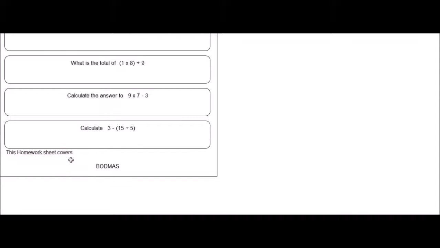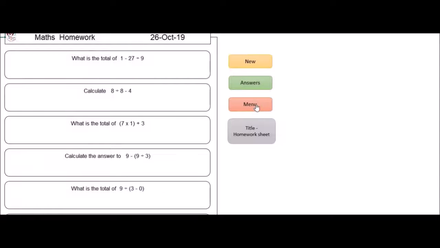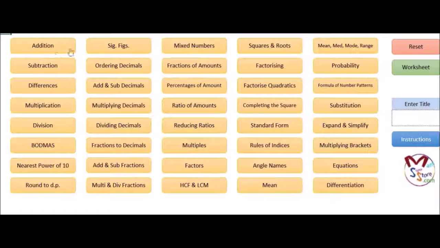I tell you at the bottom, this whole worksheet covers BOD mass. If we go to the main menu, this time I want to create a worksheet using a variety of these. So we'll have addition, and we'll have significant figures, mixed numbers, factors, angle names, expand and simplify, and probability.